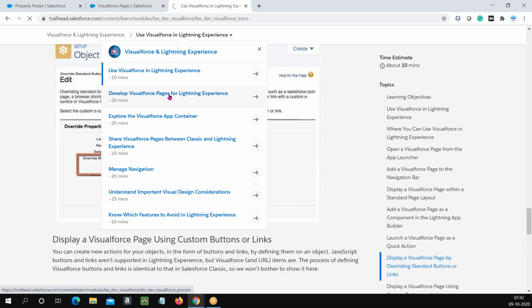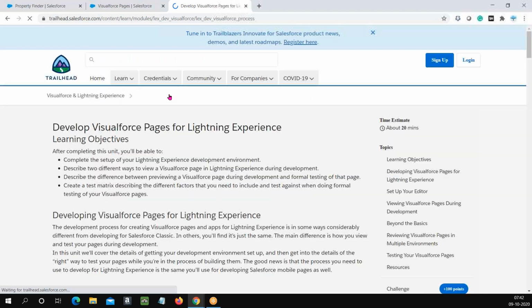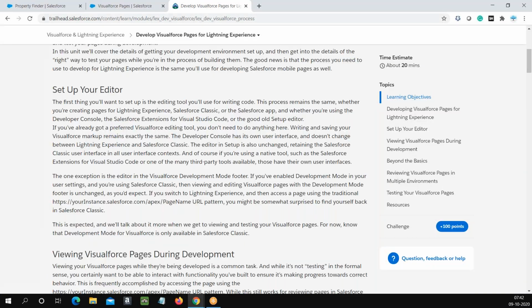How do you develop Visual Force pages to run in Lightning experience? Because your classic look and feel will not have the SLDS library, right? How do we include the SLDS library? You see here.